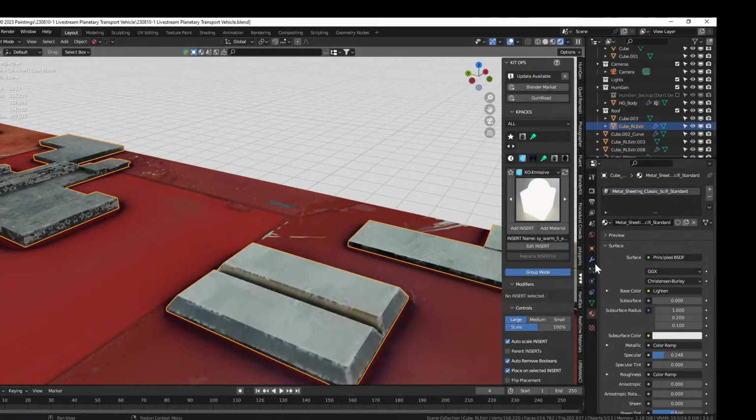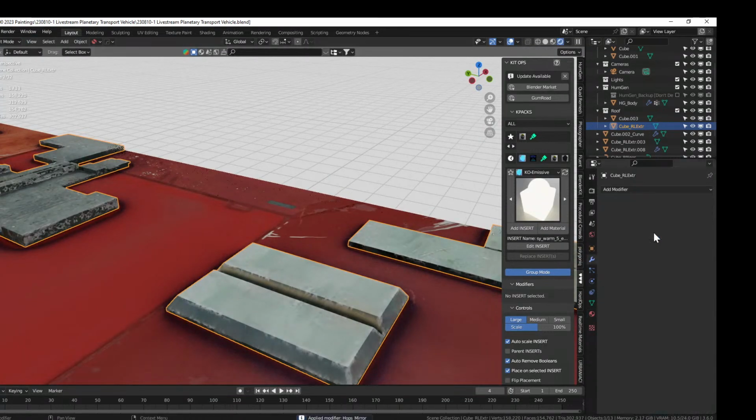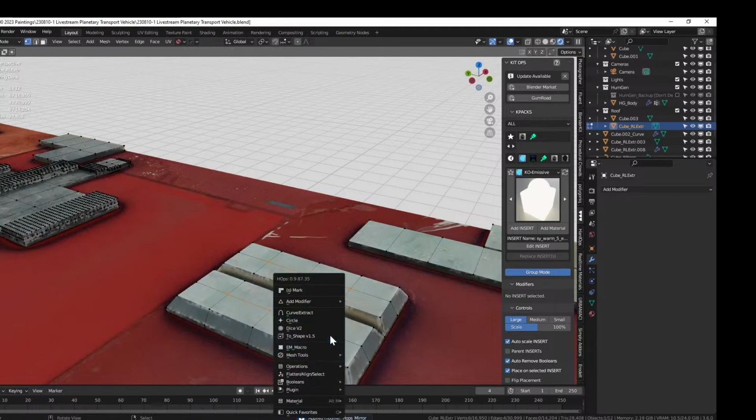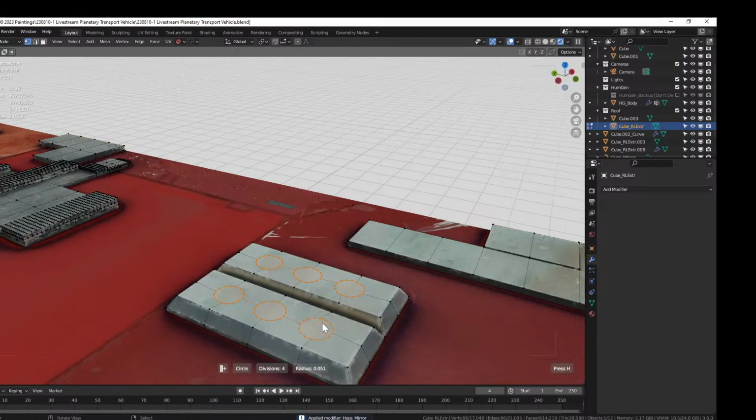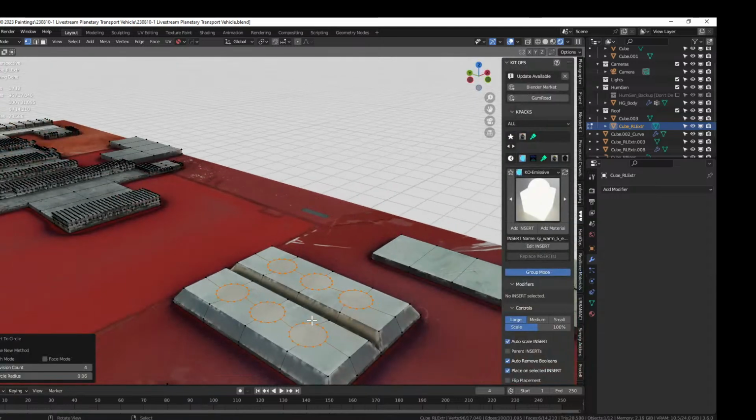Let's see, tab. I'm going to see. Sometimes it gets weird when there's a mirror on if it's trying to use the circle modifier. Let's see how this goes now. Yeah, see, that's much better. Why? I don't know, but it is.